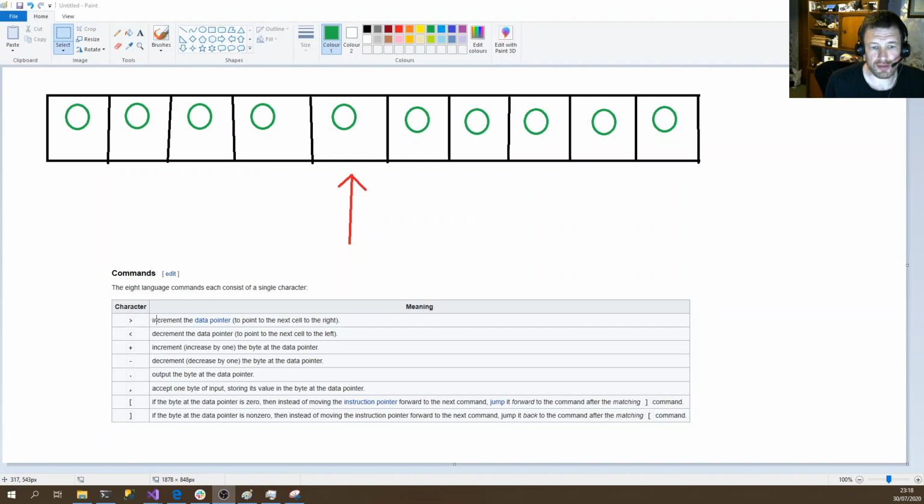So we've got a greater than symbol, which moves our data pointer one position to the right on the tape. So this is indicating the cell we're currently reading. So when we see that symbol, we move along to the next cell. We've got a less than sign, which does the opposite. It moves the current data pointer one place to the left.